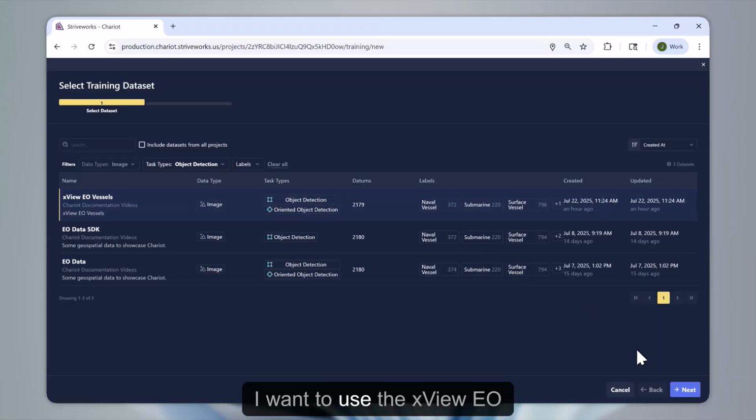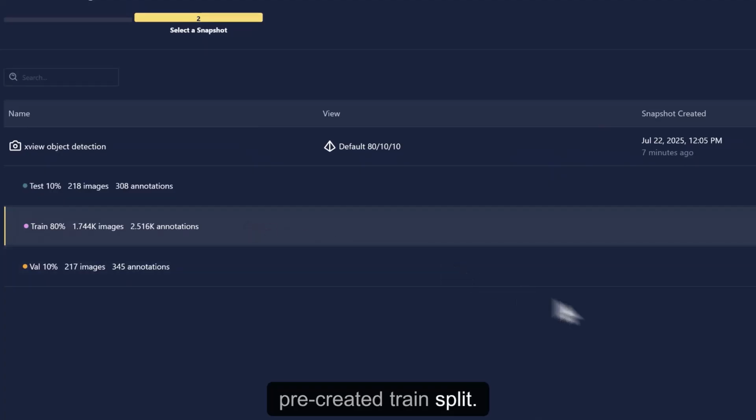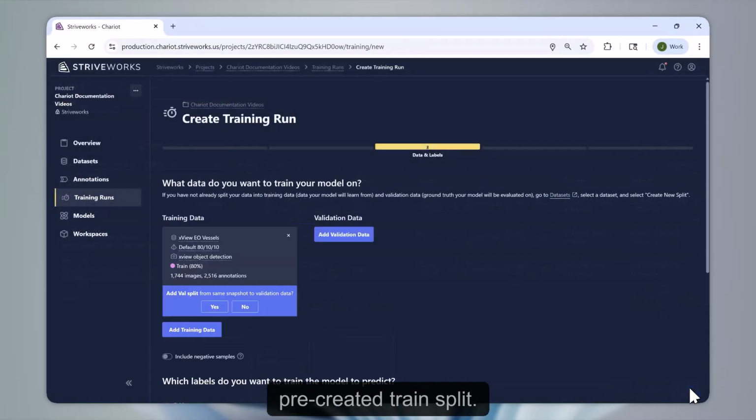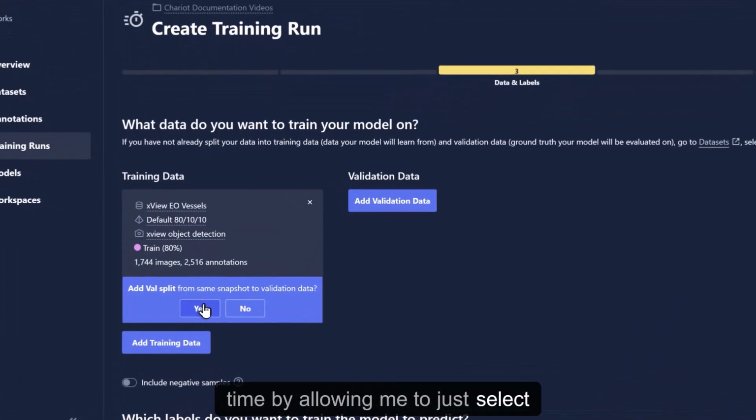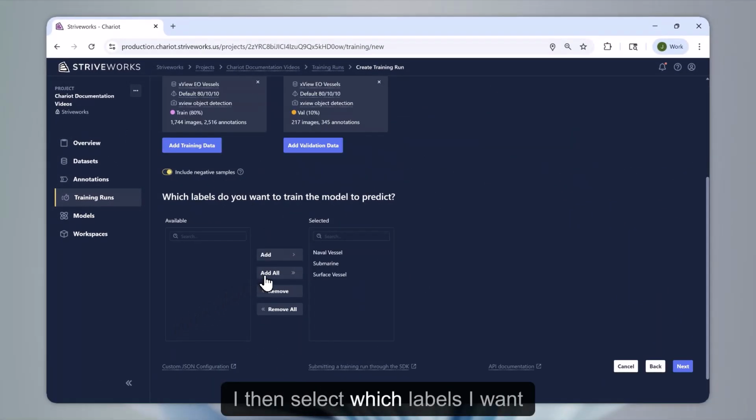I want to use the XU EO Vessels dataset, and I select its pre-created train split. Chariot lets me know that I can add validation split from the same dataset, and it saves me time by allowing me to just select that automatically. I then select which labels I want to train on. The Quick Start wizard has selected all of them, and I'm happy with that selection, so I'll click Next.